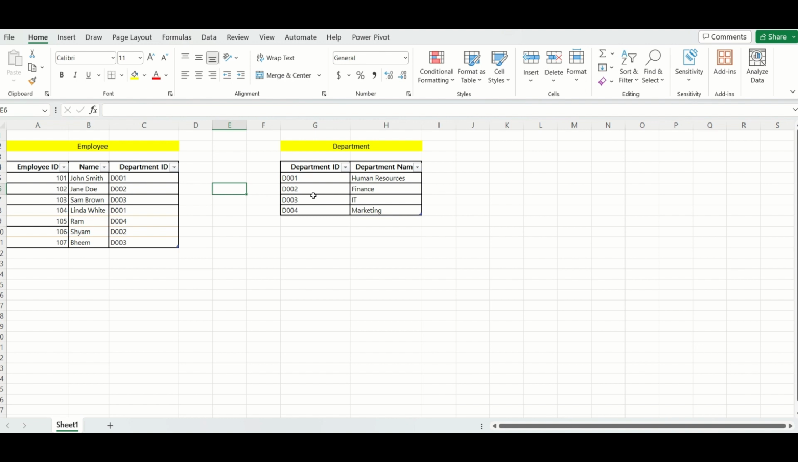Today we are going to see how to use VLOOKUP in Excel. VLOOKUP is used to retrieve data from other tables in Excel.